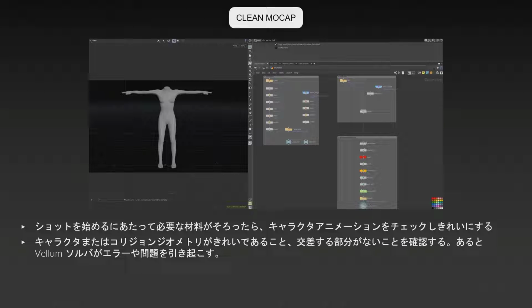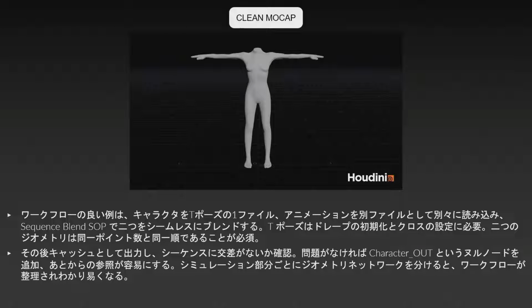So now that we've gathered all that we need to begin our shot, we can now check and clean our character animation. You always need to make sure that the character or collision geometry is very clean and that it doesn't have any intersecting areas, as this could be very problematic and cause errors for the Vellum Solver. So a good general workflow is to bring in a file for your character T-pose and a file for your animation, and use a sequence blend SOP to seamlessly blend between the two.